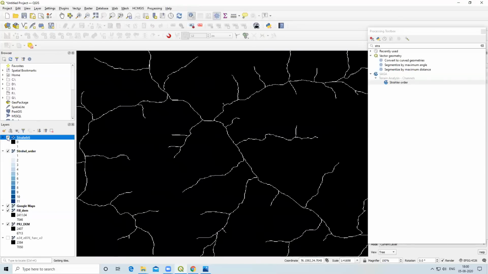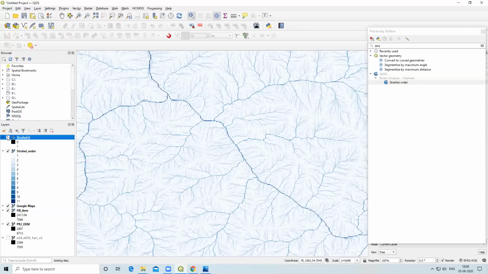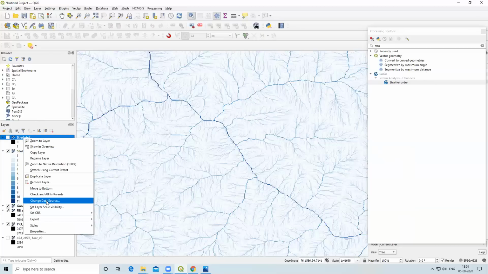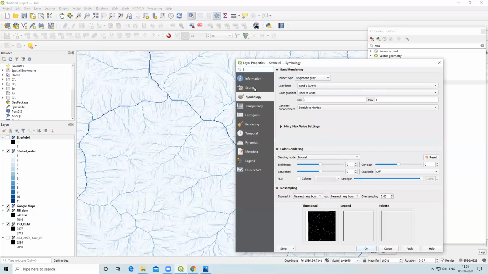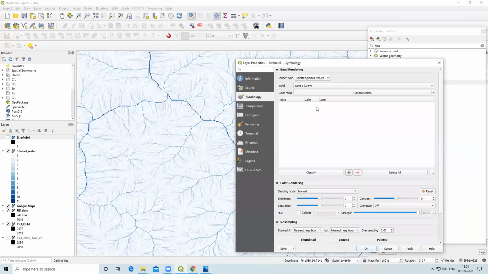So you can visualize the difference. We have taken only streams which are greater than 6, because I don't want the small streams, I want only large streams. Now there are two classes, 0 and 1. To observe this 0 and 1, I will go to symbology, click on unique values, and classify 0 and 1.